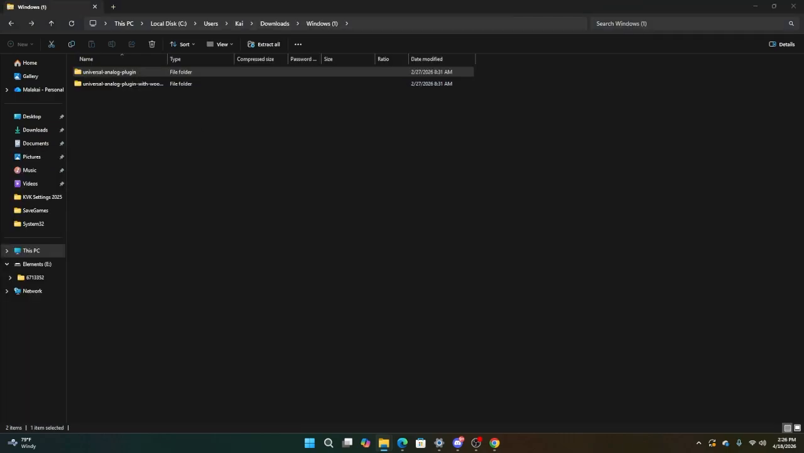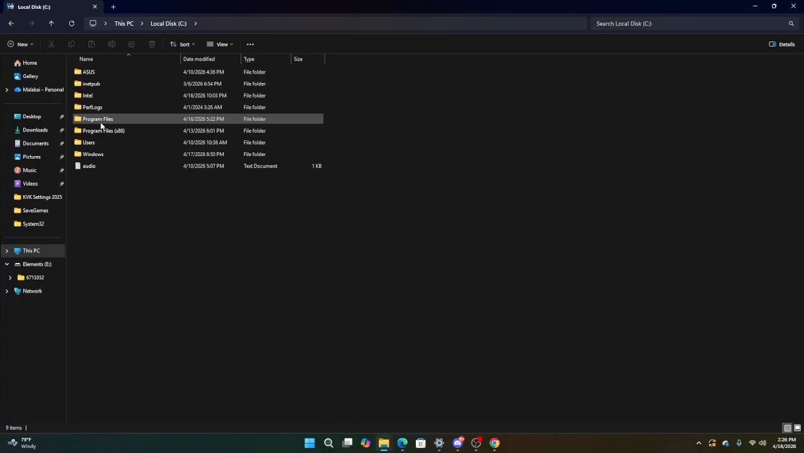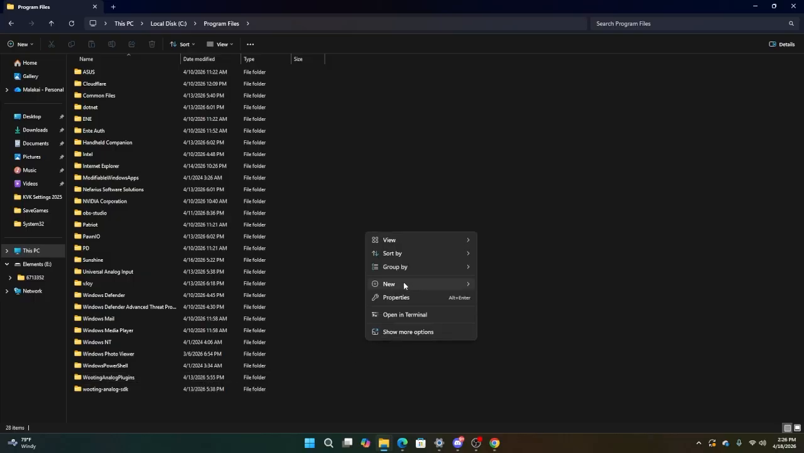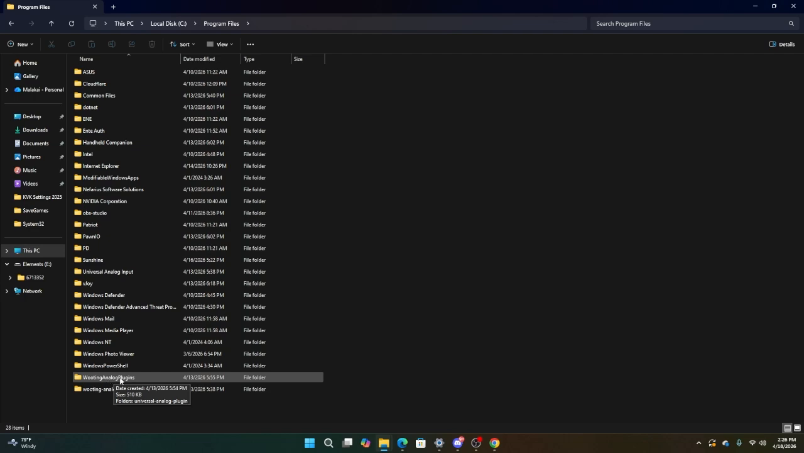Once you're on your main disk, you're going to find Program Files. Click on that. And then you're going to find Wooting Analog Plugins. Now, if you do not have this already, which most of you probably won't, you're going to right-click, New, and Folder. Now, if it requires administrative privileges, go ahead and say yes. And just type in Wooting Analog Plugins and make sure these are capitalized. I don't know if it works without it being capitalized, but who knows.